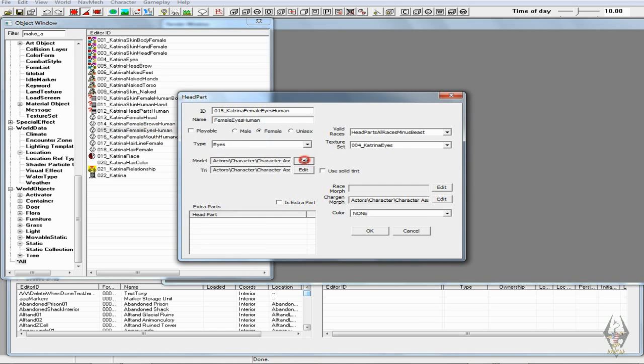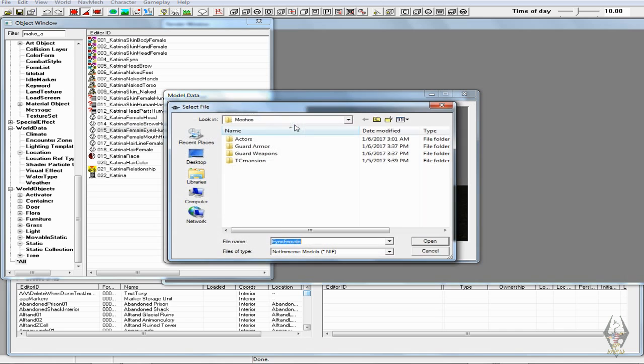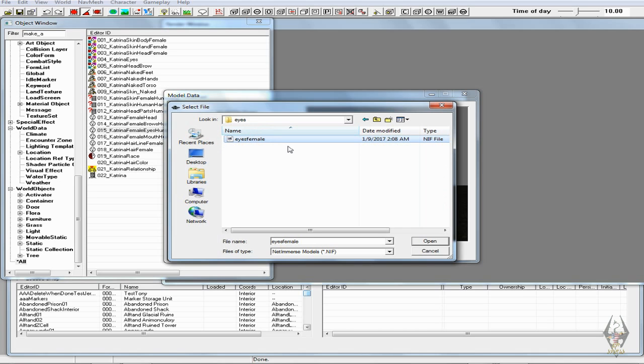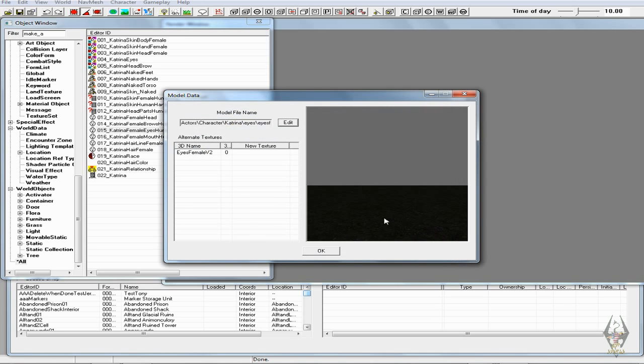The eyes, a little different story because you changed something in the eyes, so we'll go to actors, characters, Katrina, and we're going to go into eyes, female, and that should switch here.